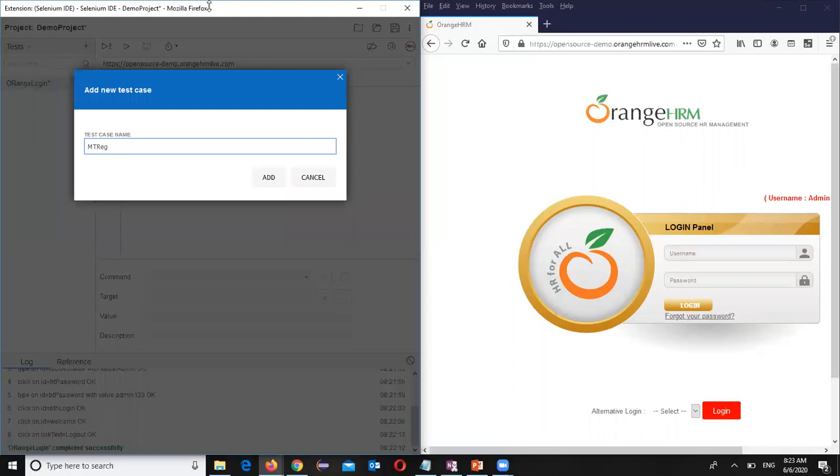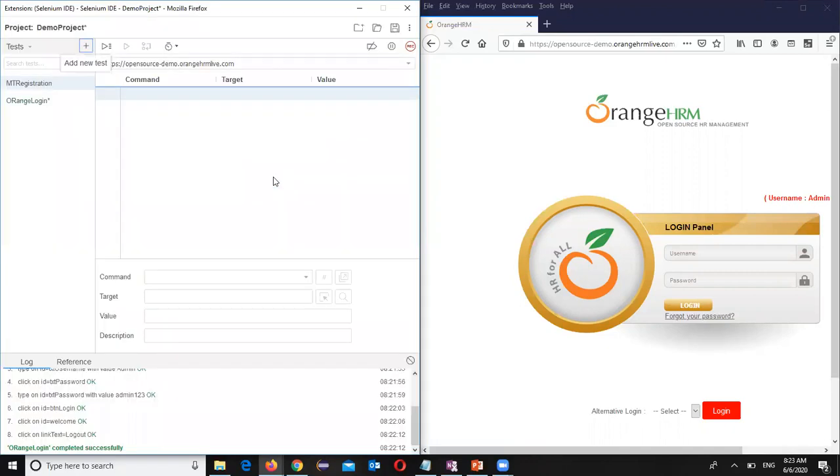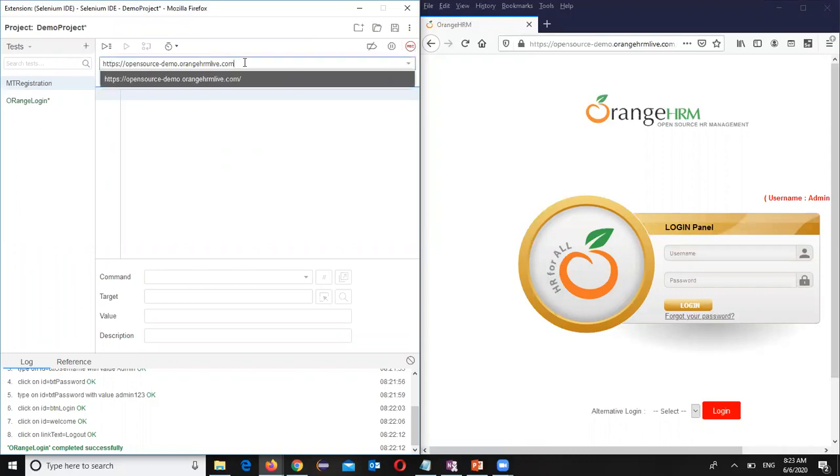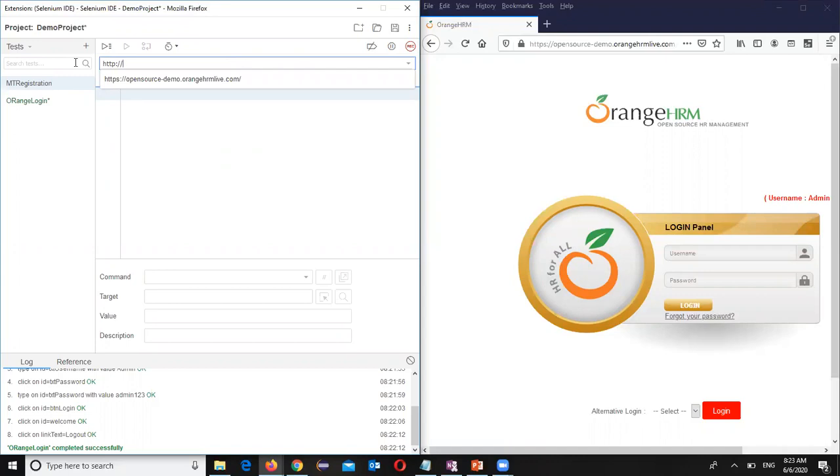Mercury Tools registration. Click on add. Now don't go for directory record. So try to give the base URL. Which application? HTTP, two forward slashes, newtools.demoaut.com as the base URL. Then go for the record.